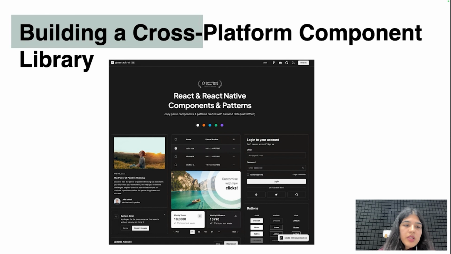Yeah, there are multiple other component libraries available for cross-platform development. You can also create your own using Nativewind and build your own components and style according to yourself. Yeah, that's it.